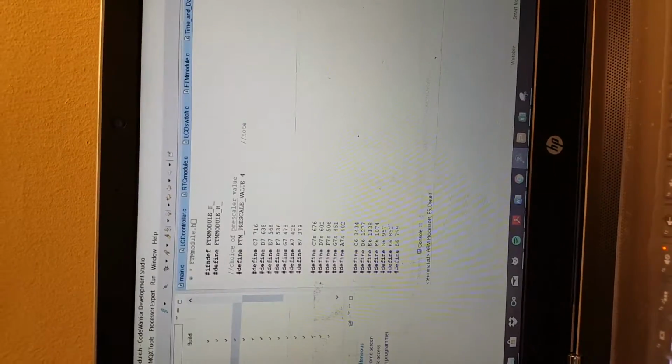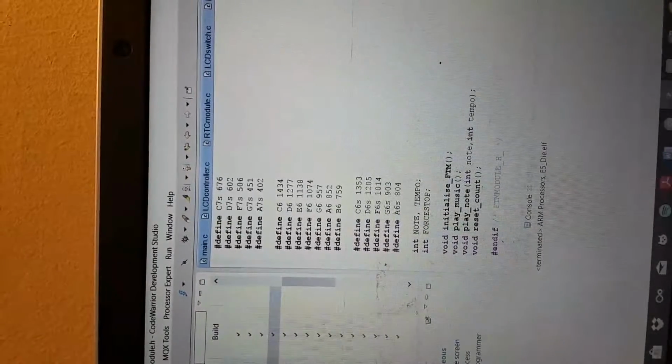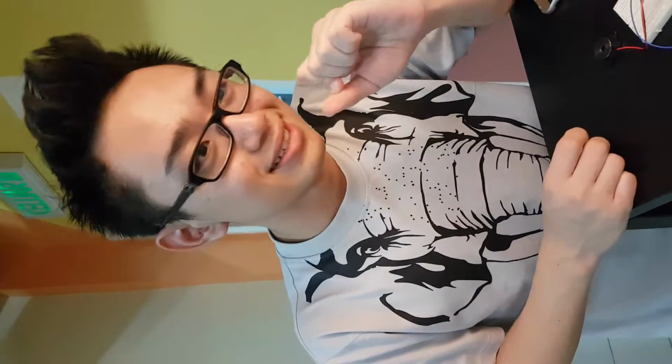The way the system frequency affects the FTM module is that the calculation of the notes needs to take into account that it is 48 MHz, and for the tempo, we need to make sure we calculate based on 48 MHz too. As for the RTC module, the system frequency does not affect it because the RTC has its own frequency, which is 32 kHz based on the datasheet.